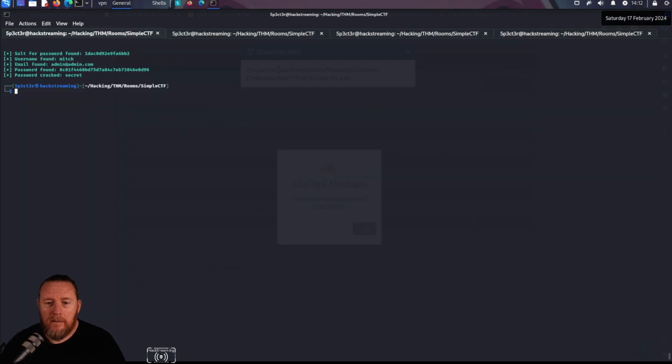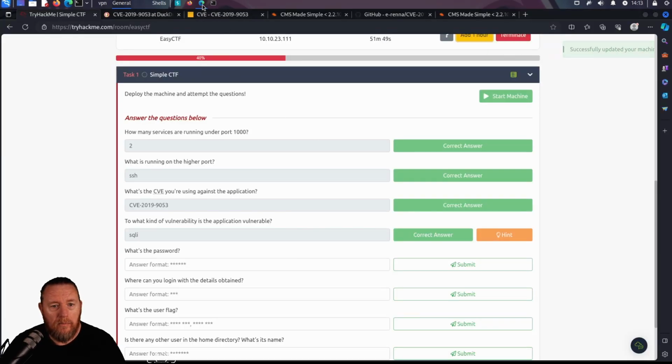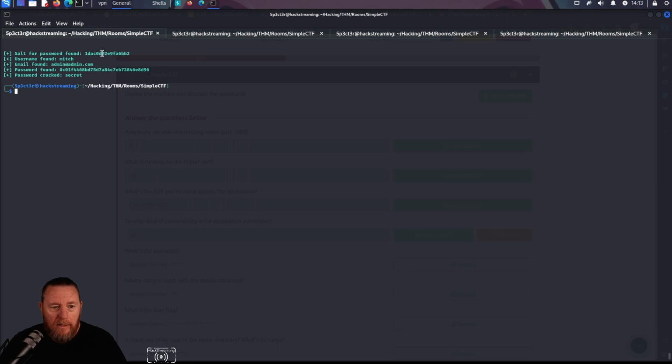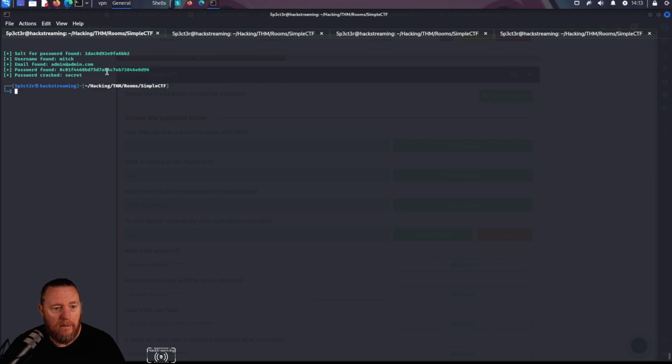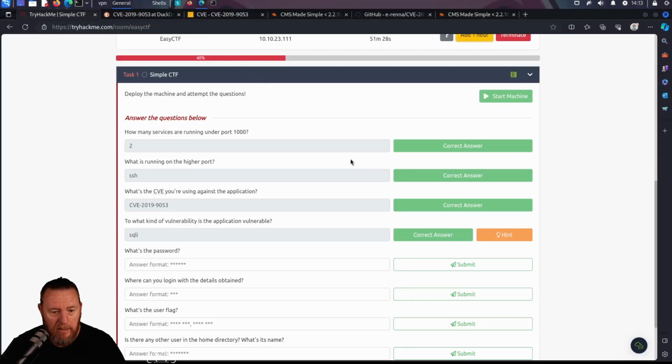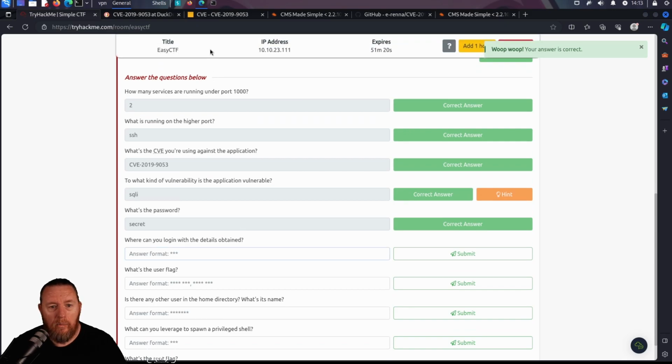So that did take quite a while, but it looks like it was successful. We got the salt, we got the username, we got the email address, that's the password that it found, and that is the password in clear text that it cracked. Now if we come back here, what is the password? The password is secret. And where can we log in?